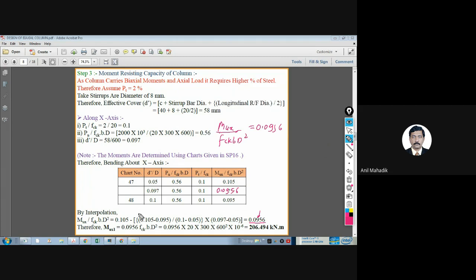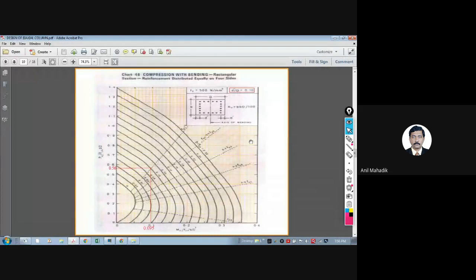If you are interested in calculating the moment, MUx is nothing but this ratio multiplied by fck bD square. So this is your moment. Now let's go to the next part.